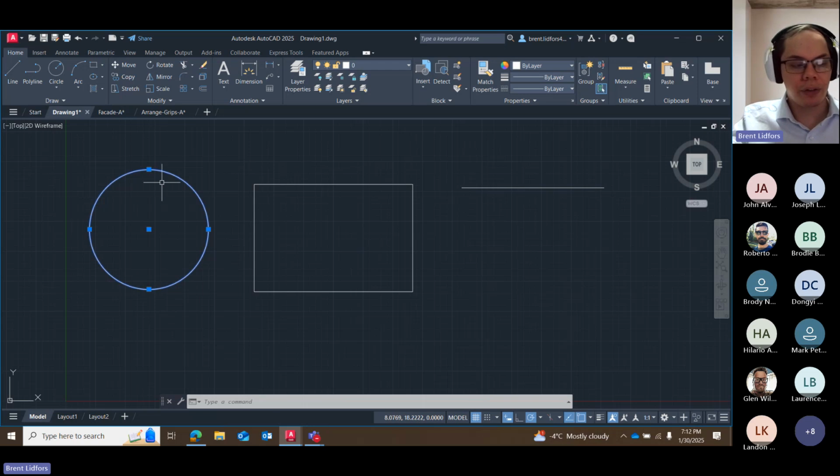Each one of these grips has a default editing command attached to it, and it varies depending on the object that I've selected. So I have a few different objects that we've talked about in the past here: circles, rectangles, lines. Each of these grips on the object, and between different objects, is going to do something slightly different. Starting with the circle here, we have a grip in the center point, and we also have coordinate grip points at the northeast, southwest quadrants of the circle.